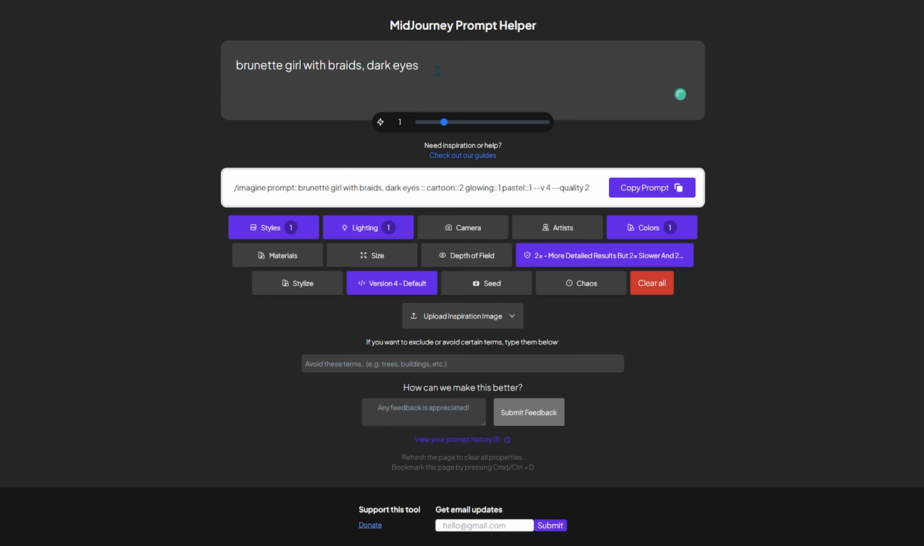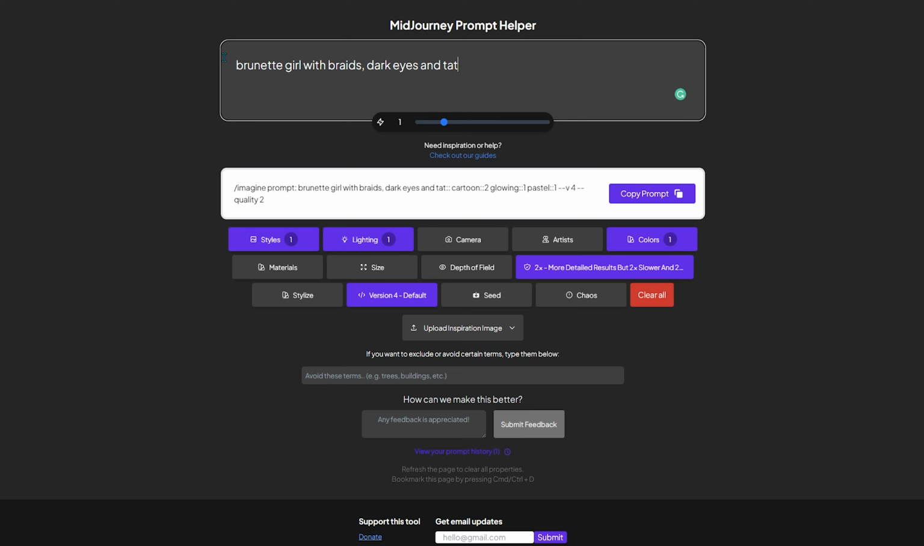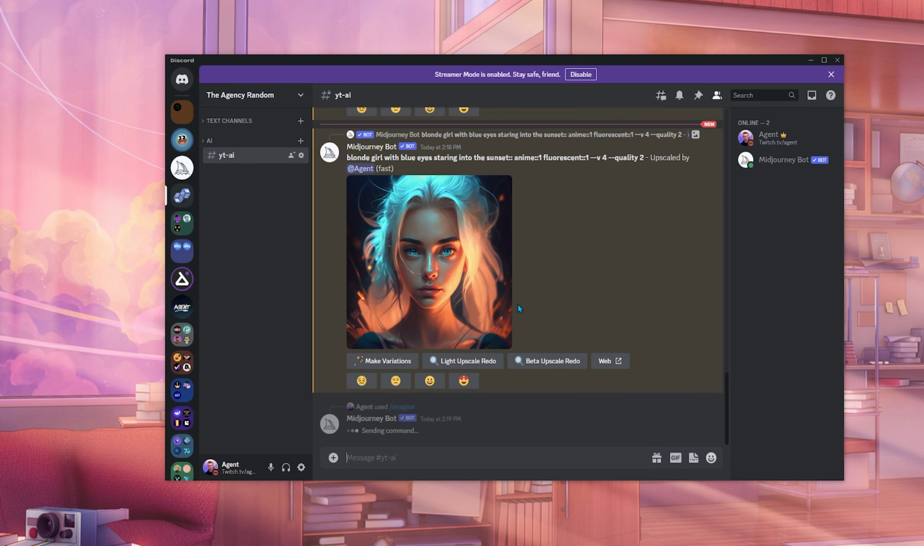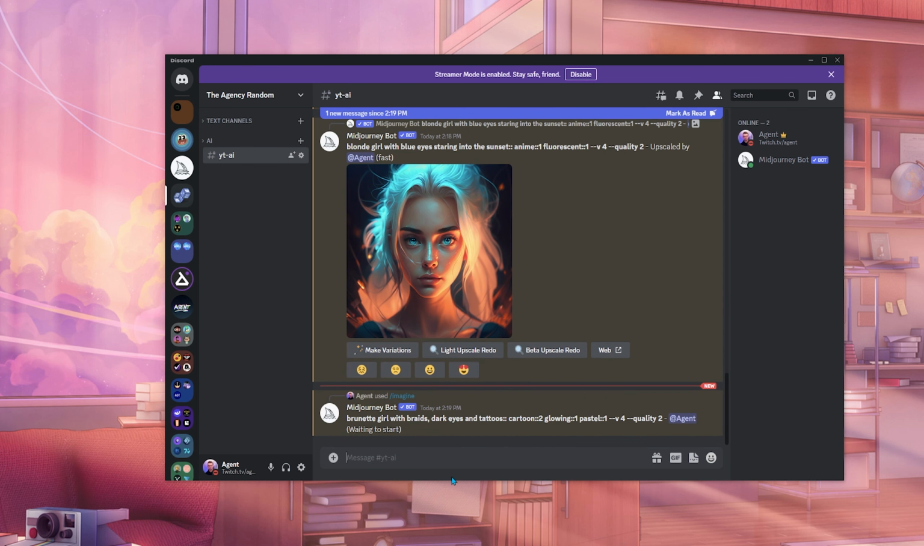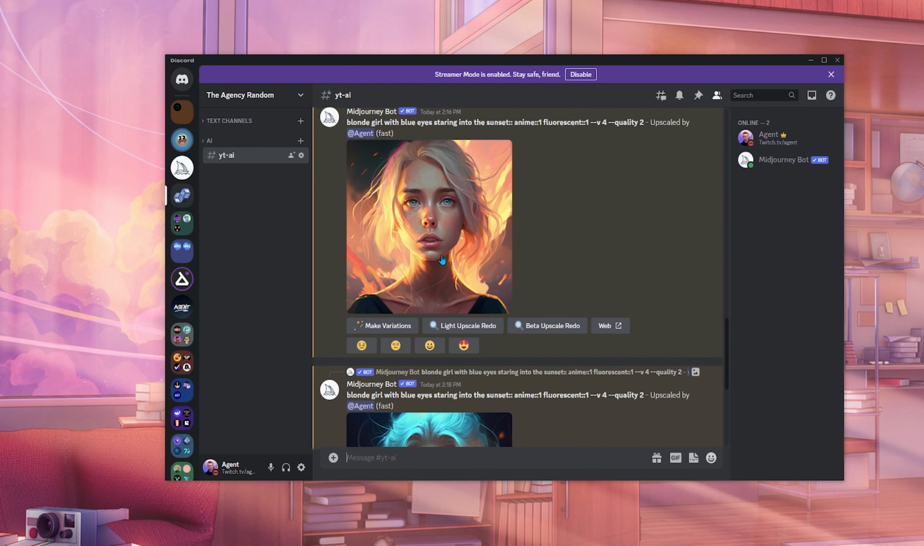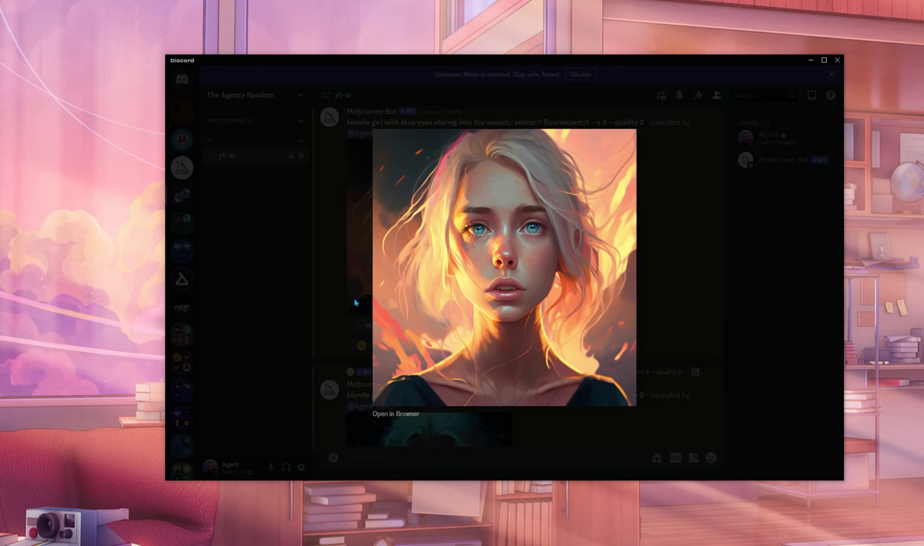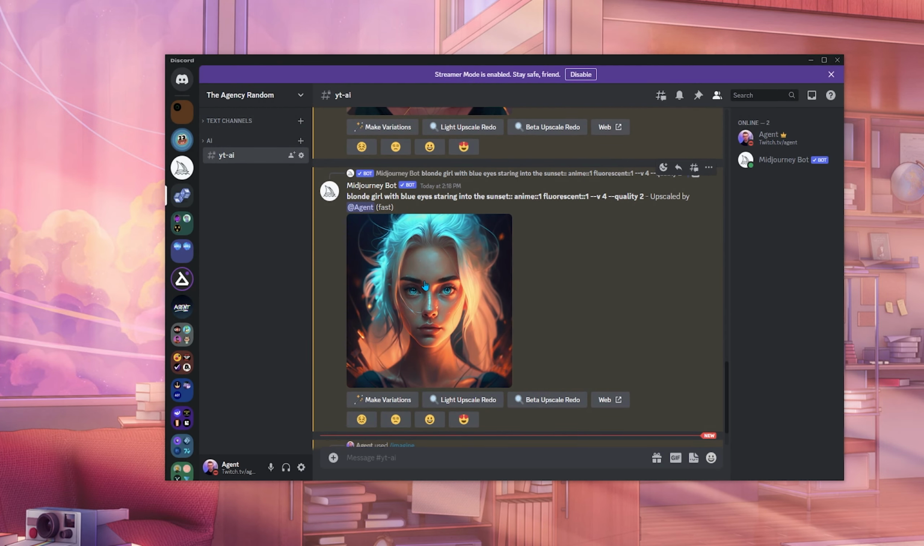Brunette girl with braids, dark eyes, and tattoos. Let's see what we're gonna get from this prompt right here. So we're gonna copy this prompt, we're gonna go into our Discord, and we're gonna see what we get. So we go into our Discord, we paste this prompt, and let's see what Midjourney is going to create for us. While we're waiting for it to be created, let's see what we got from these upscaled images.